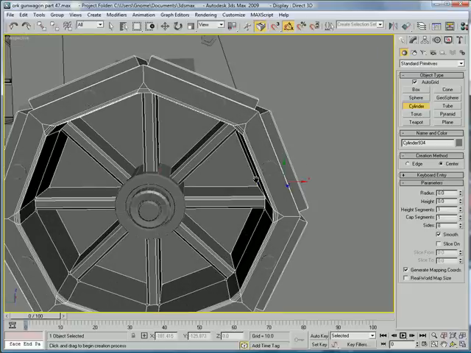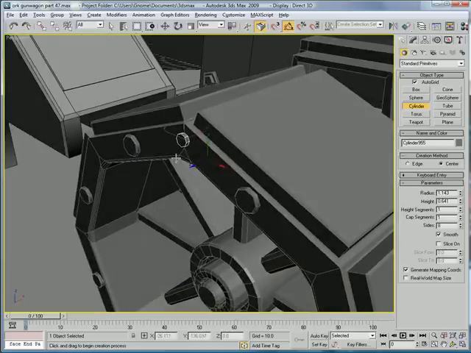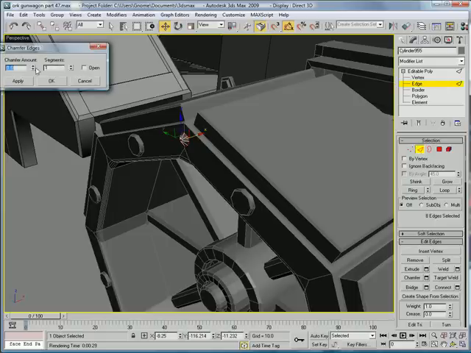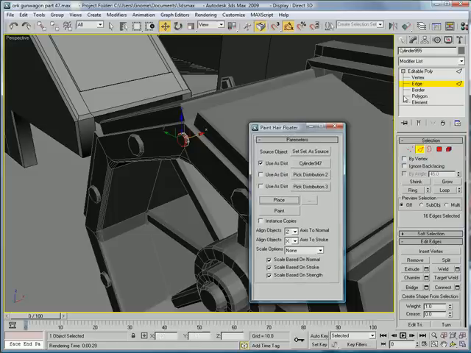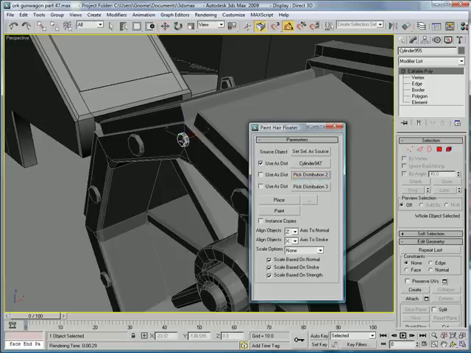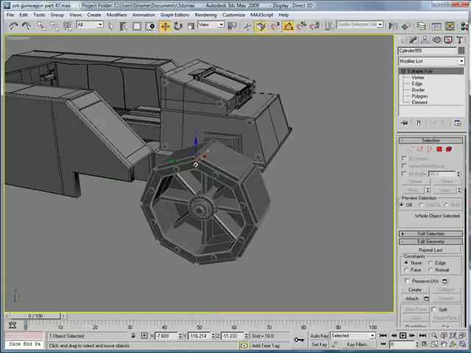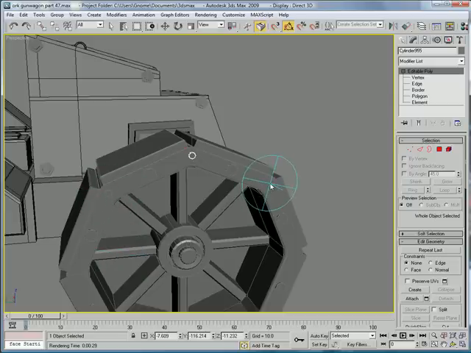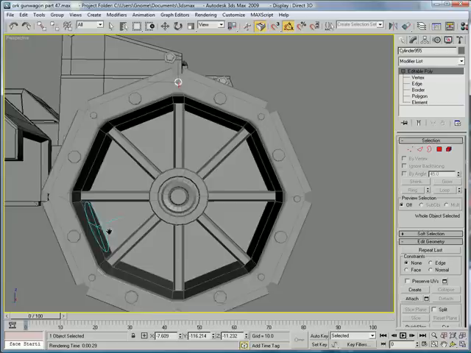Create a cylinder, create a smaller cylinder right here. Okay, convert to editable polygon. Select the edges and chamfer it. On your placement tool, hit pick distribution 2 and select that. Okay, uncheck use as dist, I guess. Or actually, sorry, uncheck this one and check this one, hit place, and then start placing the little ones. Okay, place, place, place, and place.